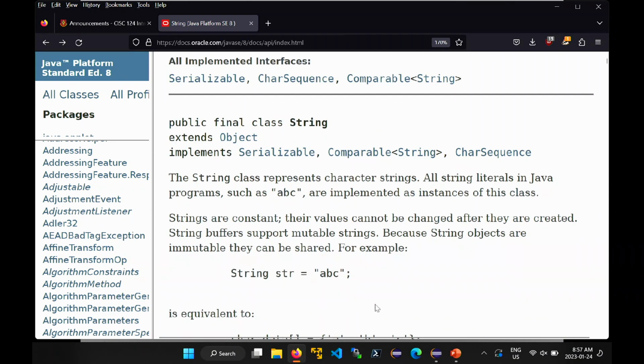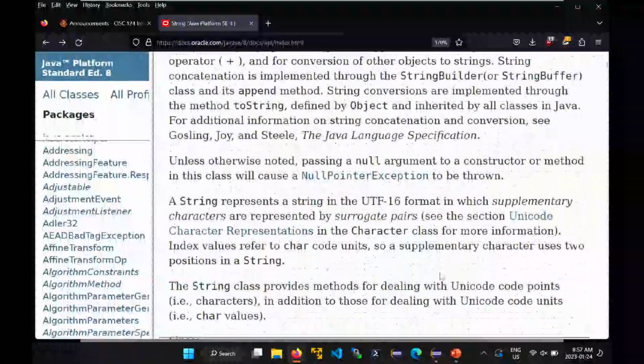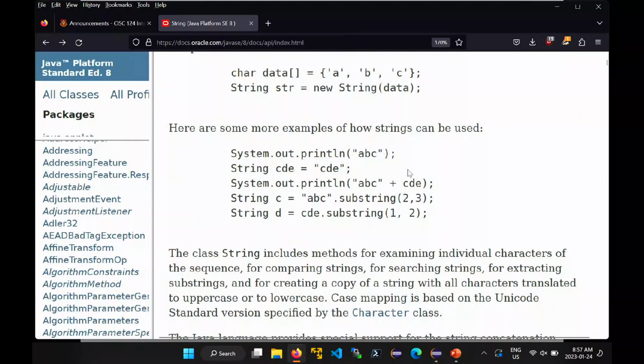Then there will be a section up here that describes the purpose of the class. For String, it goes on for a while, but it's not too bad. There is some detail here that is useful for the programmer to know. This one's a bit unusual. It actually has an example of how to use the String class. You don't always get that.